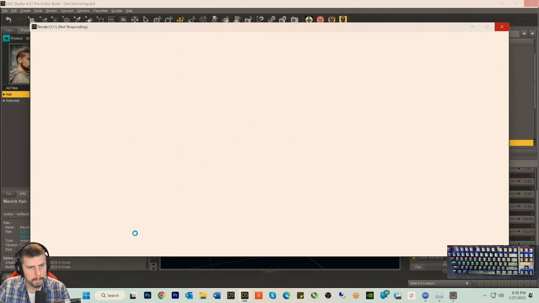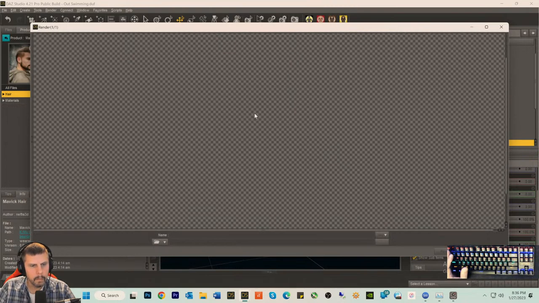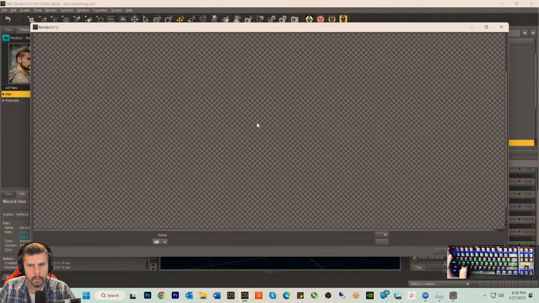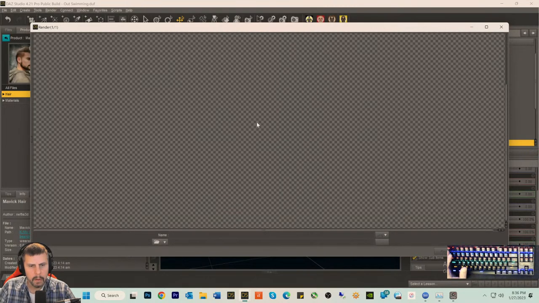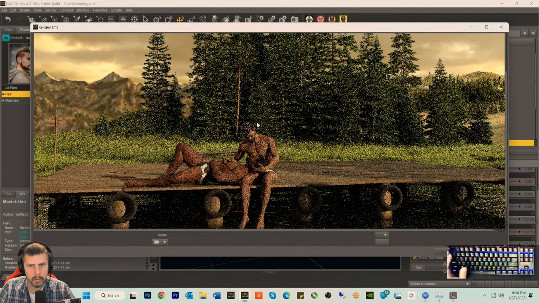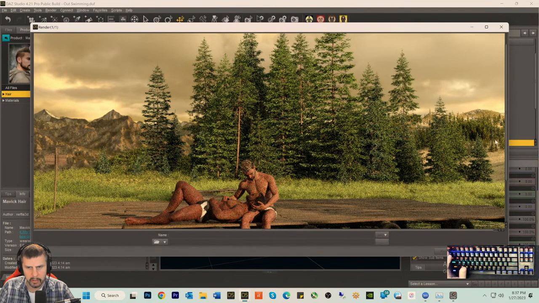Let's see what we've got. Let's see. There's our trees. Those will become very rectified and very sharp, and all the little blades of grass and all. It's very nice.